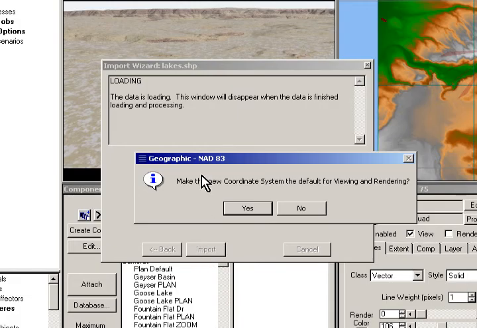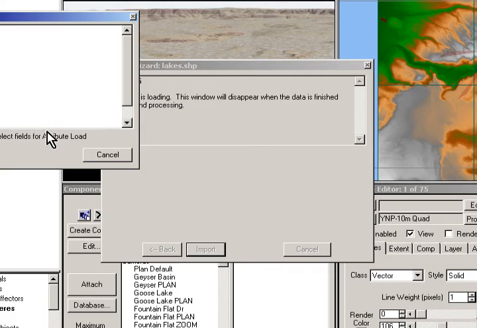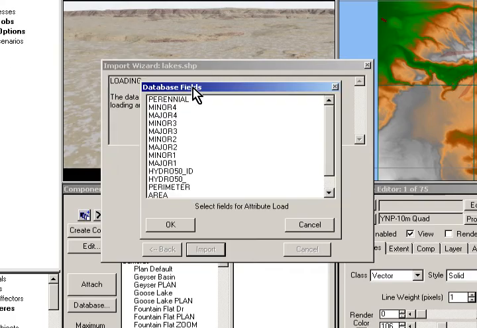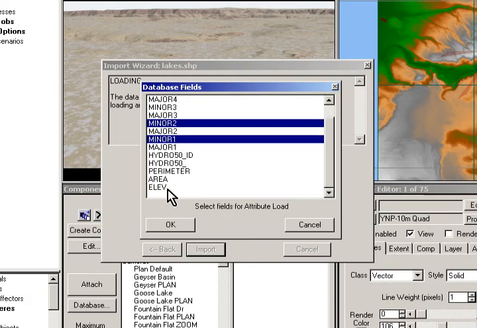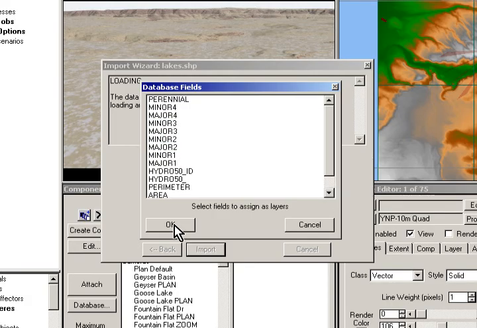We've added a new coordinate system, so we're asked if we want to make it the default. I prefer to work in the DEM coordinate system, so click No. The first Database Fields window wants attribute fields. Multiple select the minor 2, minor 1, and elev fields, and click OK. The next Database Fields window is looking for database layers. Select minor 1 and OK.